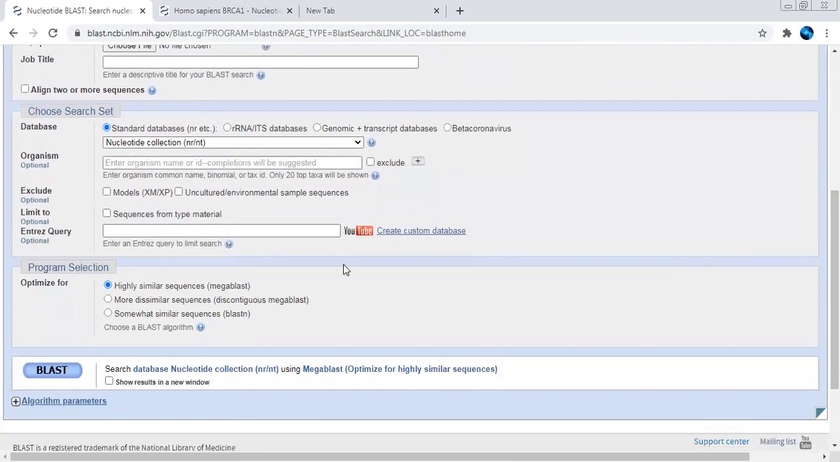So after that you will find the program selections. Here you have to select different programs and directly click on BLAST. So I will give one sequence from here.